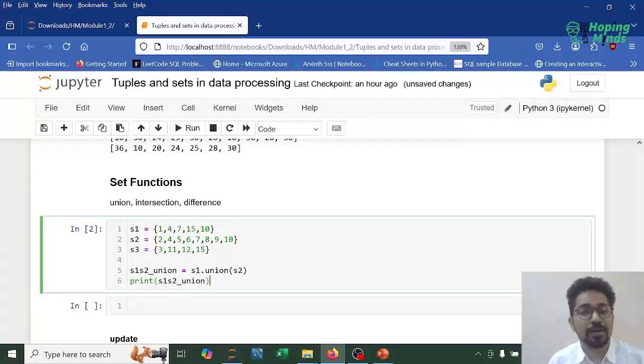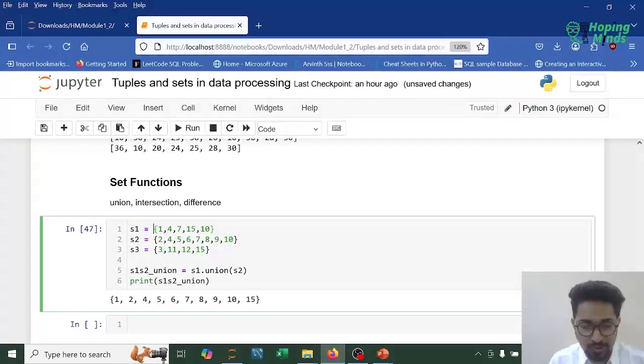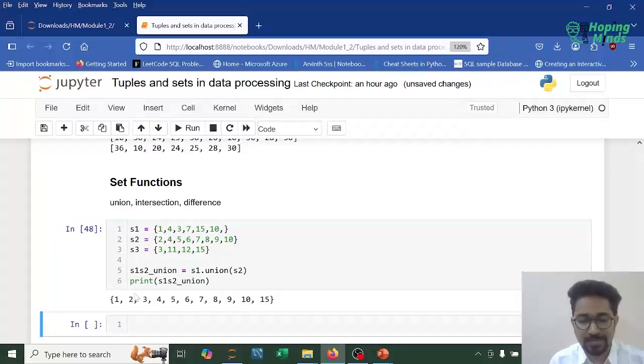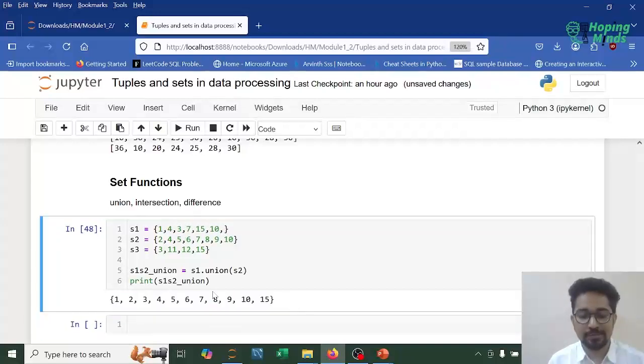Union is simply going to combine all the elements from set 1 and set 2, and I'm storing the result in S1, S2 union. Please observe. So I'm having, let's say, 1, 2, 4, 5, 6, 7, 8, 9, 10, and then what is the element which is captured from here? That is 15. Alright, the element 15 is also captured. Maybe I can add another element. So maybe I'm going to add, let's say, 8. 8 is also present. So let's add 3. Now as we can see, I get to see all the elements, right?